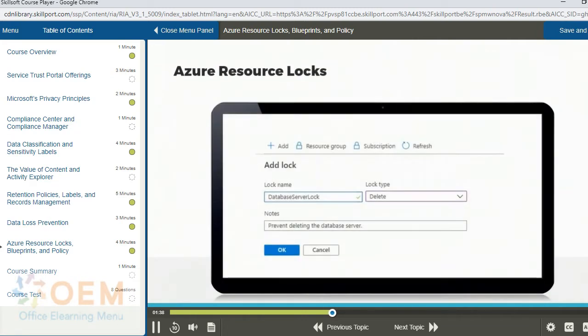Here we see a screenshot of adding a lock. The lock name is Database Server Lock, and the lock type is Delete, with a note stating that the goal is to prevent deleting the database server.